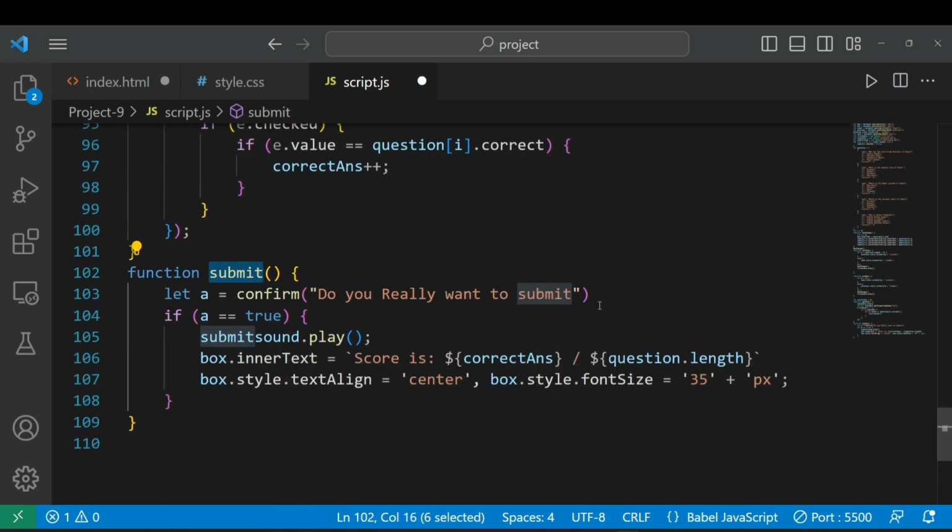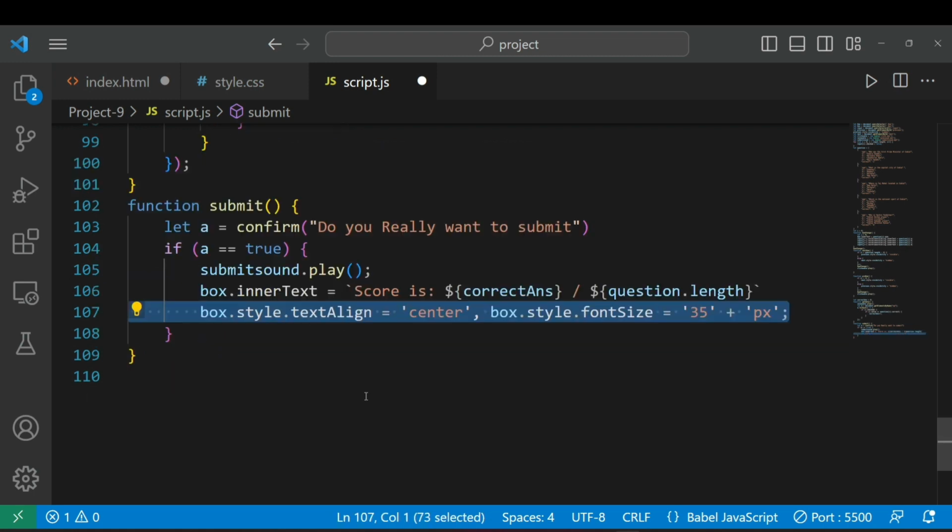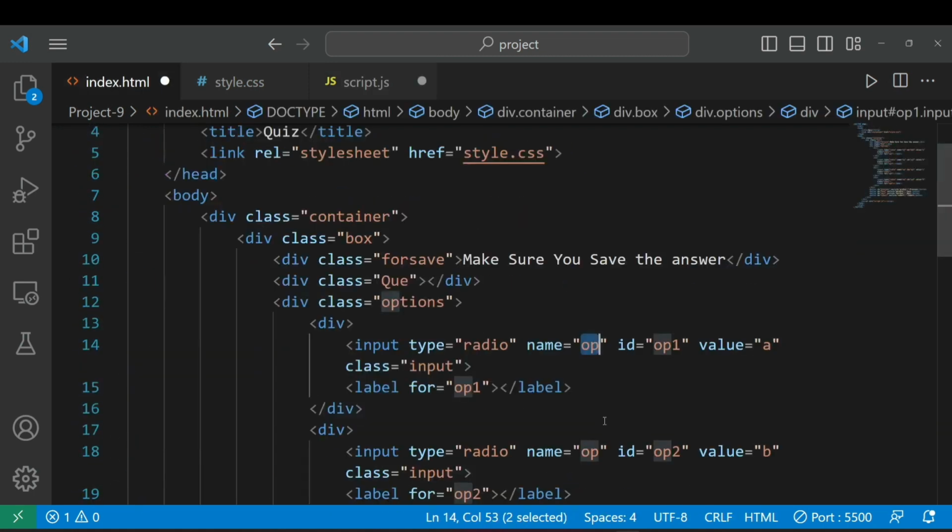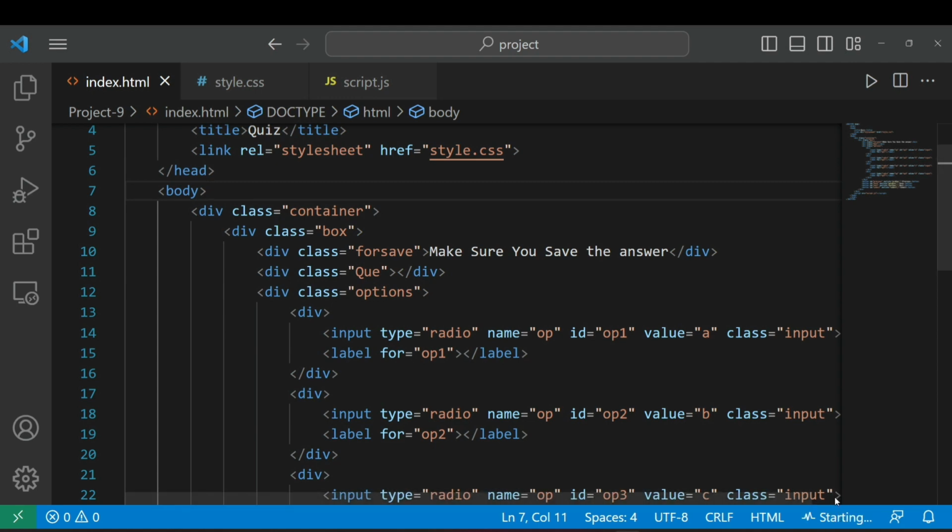We can create submit method, and here confirm do you really want to submit. If yes, then we can store these correct answers into the box dot inner text. So yeah, it's done. Now we can see again.